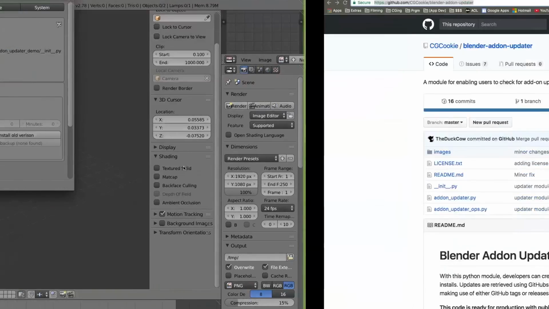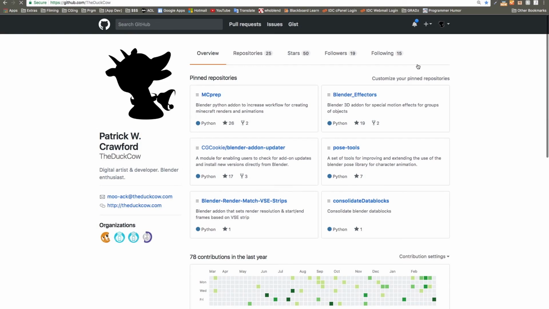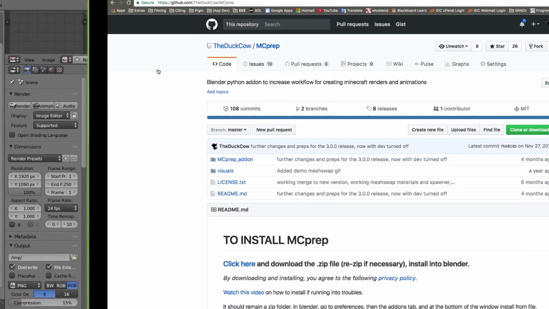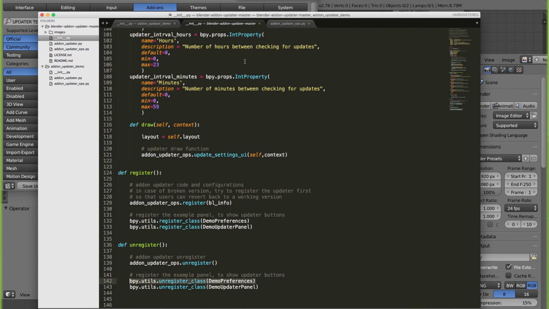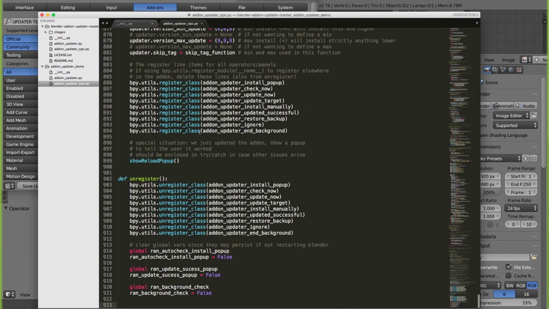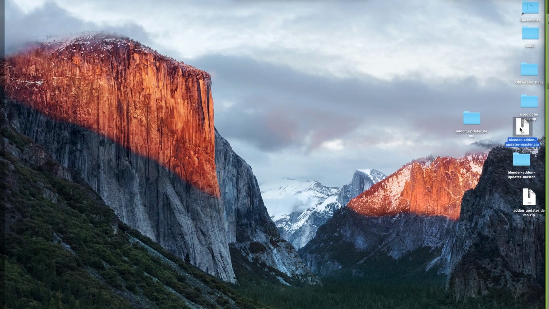So if you were to live point it to a different repository, just for the sake of proving that example, I'm going to point to this other add-on I've developed and try and re-show that in the interface. So again, if I just jump into our ops code, and then change the username to my GitHub username, which is theduckcow, and then change the repo to be mcprep, if I were to compress and install this again, it would show me different options.